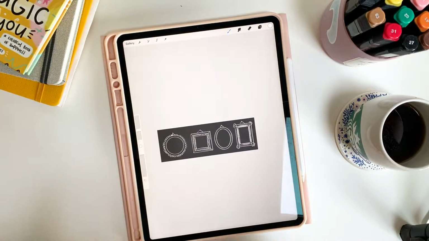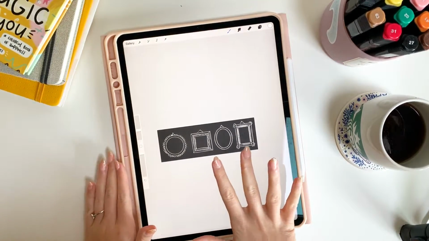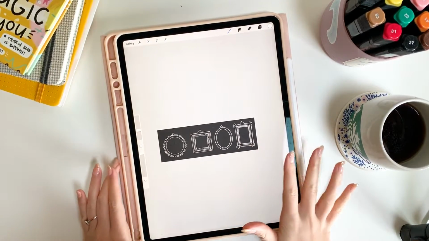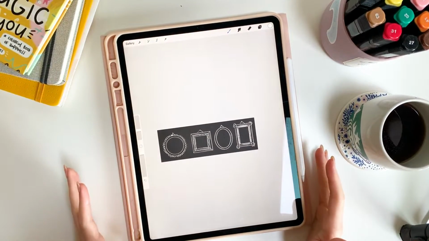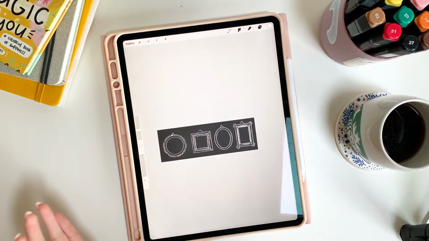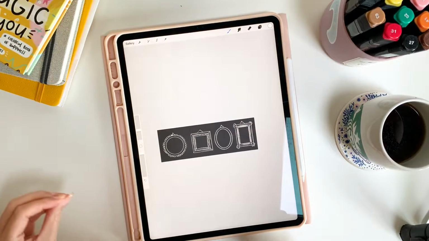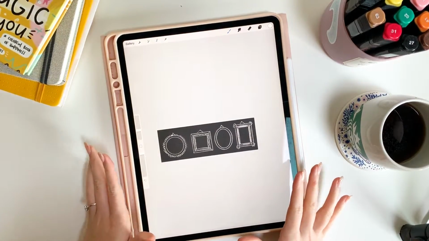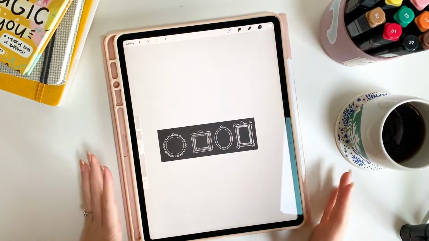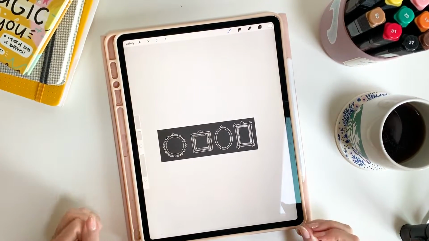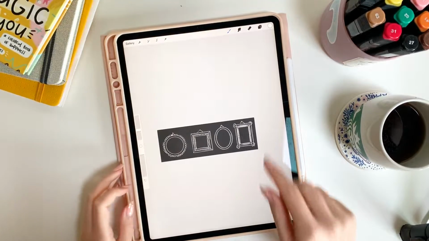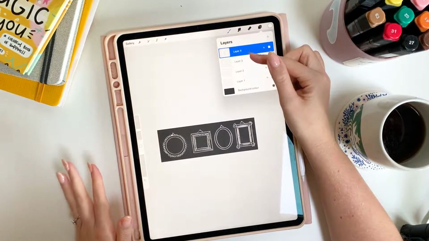4 different shaped frames. I've got a circle, a square, an oval, and a rectangle, and I've tried to give them kind of an antique-y look. And I'm actually really loving this pencil sketch look on top of the dark background. So more than likely when I do my line art, I'm gonna keep some of this original sketch work as well. I sketched each one on its own layer.